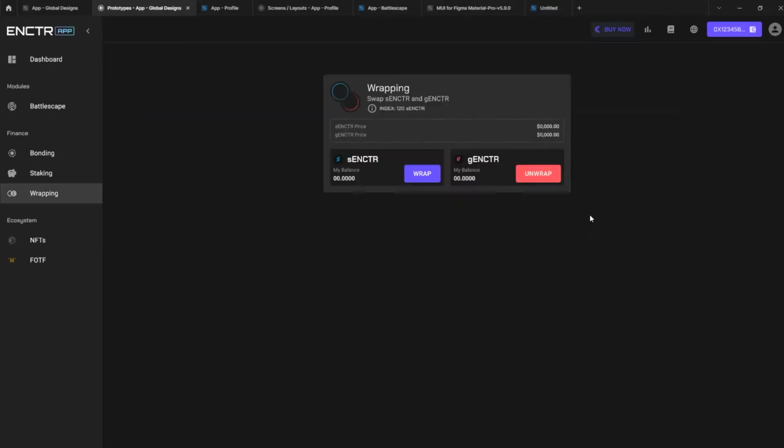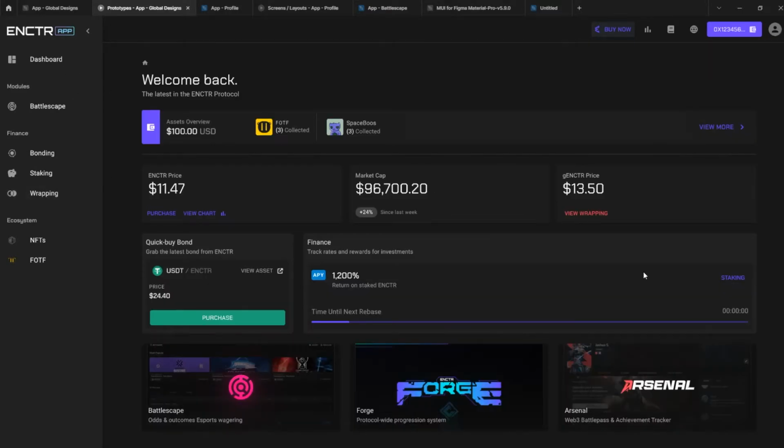So again, you'll still be able to visit each of the finance pages through here. Things have just adjusted a bit. The quick buy bond is still available. So speaking on the profile system itself, I haven't given an update on that in a couple weeks, and there is a reason for that, which I'll touch on towards the end of this section.